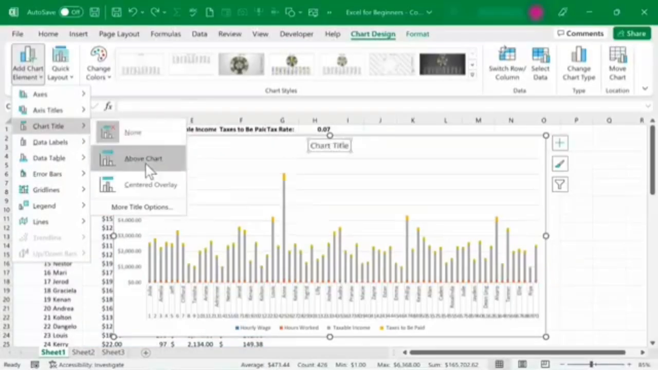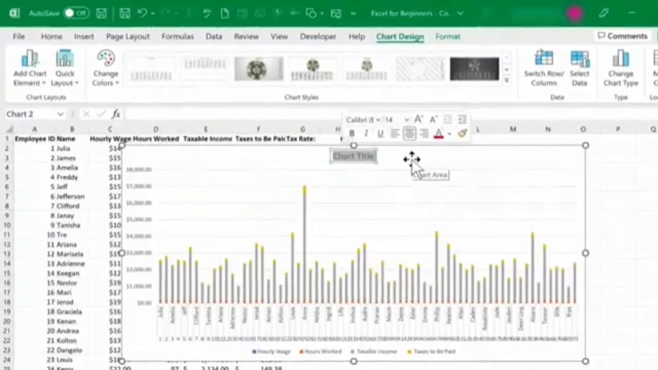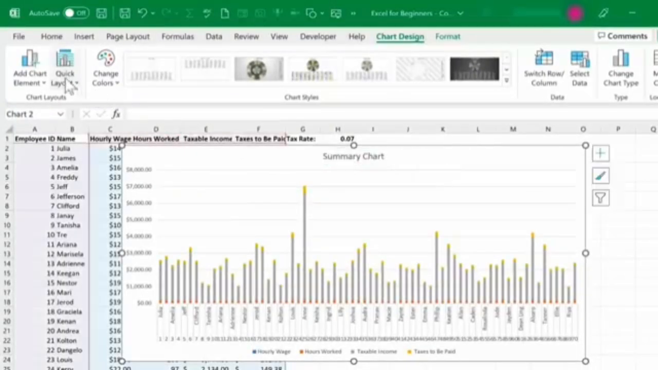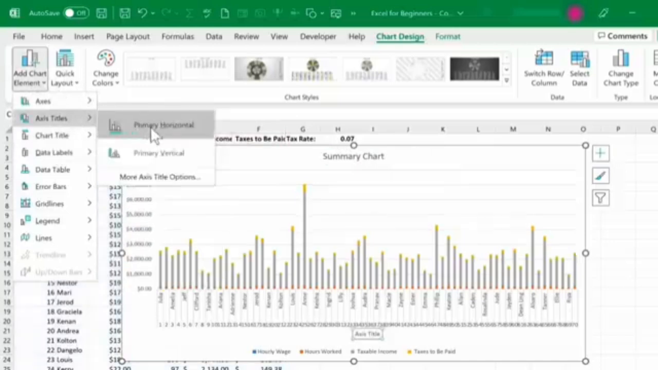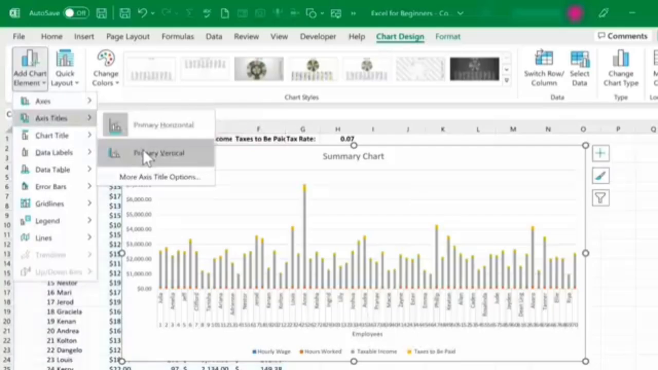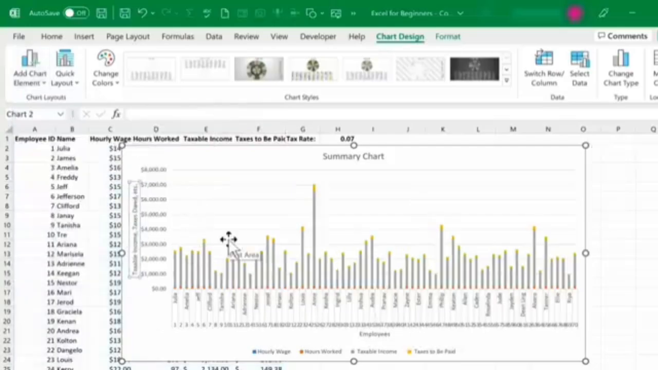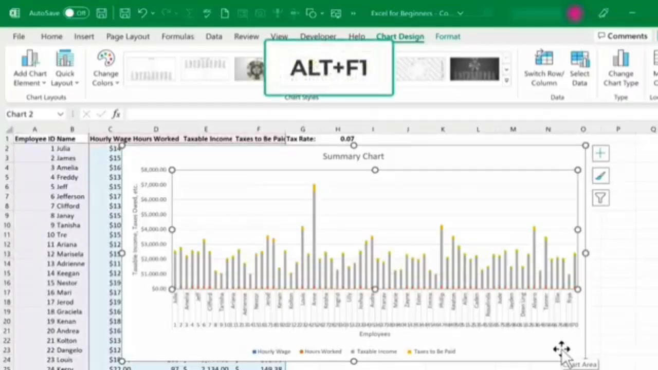I could put it above the chart if I want to, and then I could just triple click on the text there to select it, and I'll just title this Summary Chart. I could also add other chart elements like axis titles, a horizontal axis title, and I could also add a primary vertical axis title. Like I said, this chart is too much. It's too much information in one place, but in many cases, you'll be creating a simple spreadsheet, and holding Alt and tapping F1 will produce a chart that's very useful to you.